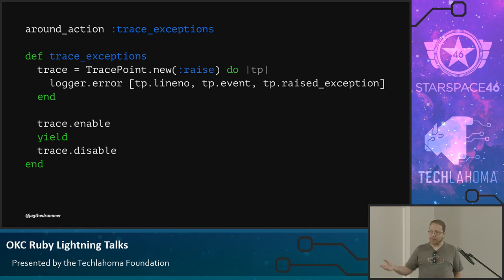Let's say that you're reporting to flaky reports RS in the context of a controller action. So you might set up a before action or an around action to trace exceptions. And this is exactly the same trace point that we looked at in the very first example. We're basically just saying, hey, anytime an exception is raised, let's log that. No matter how it's handled, no matter who raised it, let's make it visible so that we can see that an exception happened.